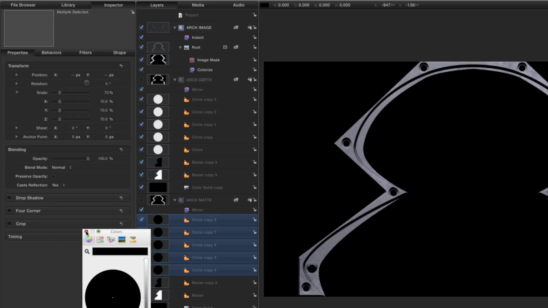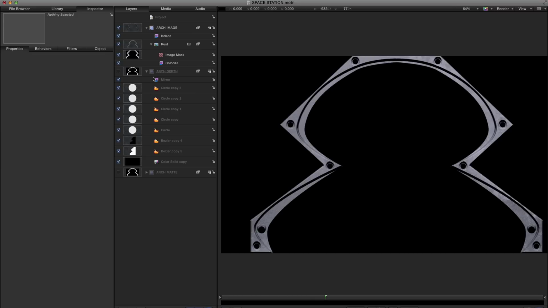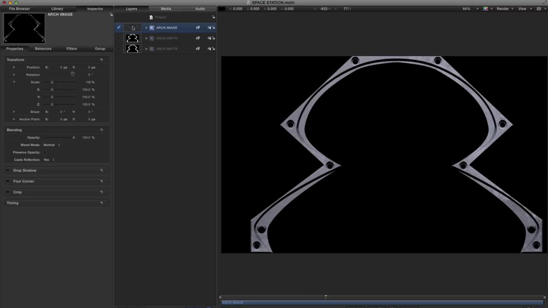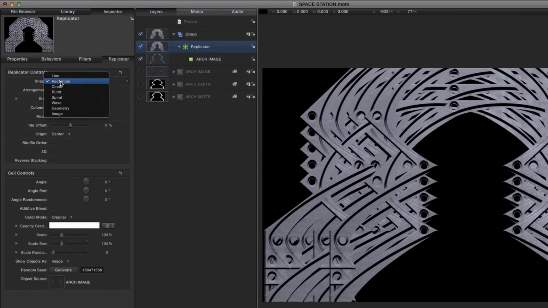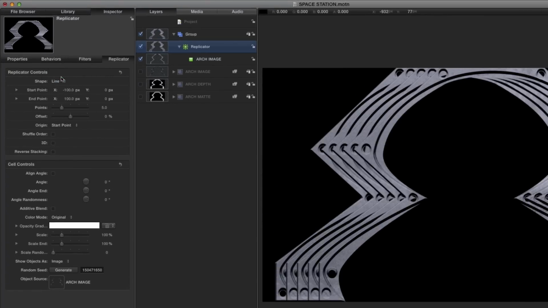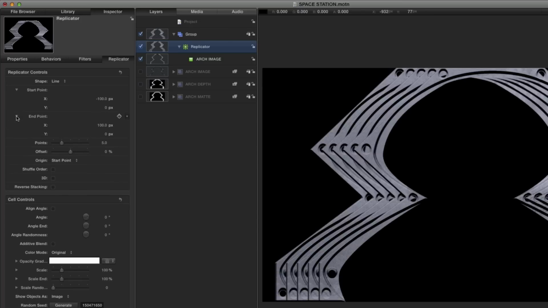to create. Now let's turn this into a corridor of arches. Let's close up some of these groups. Close up Arch Matte, close up Arch Depth, and my Arch Image group. And I'm going to select the Arch Image group and hit L to make a replicator. And I'm going to come to the replicator controls here. Under Shape, I'm going to select Line. I'm going to twirl open Start and End here.